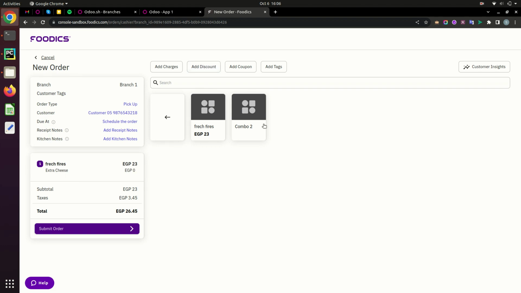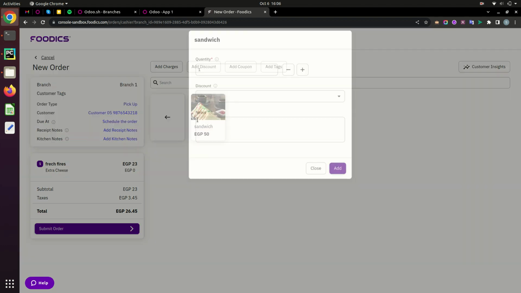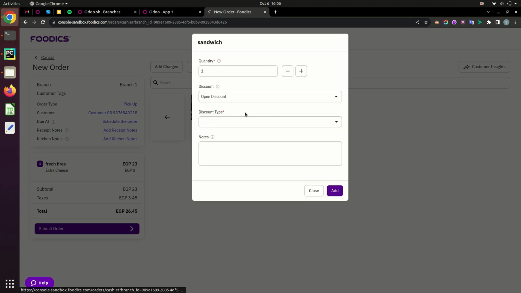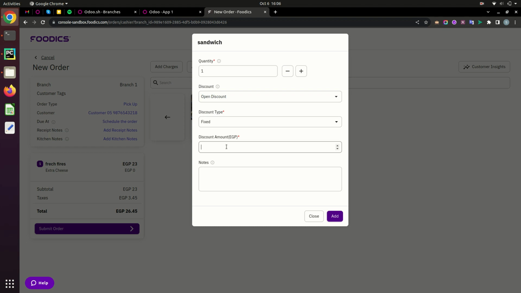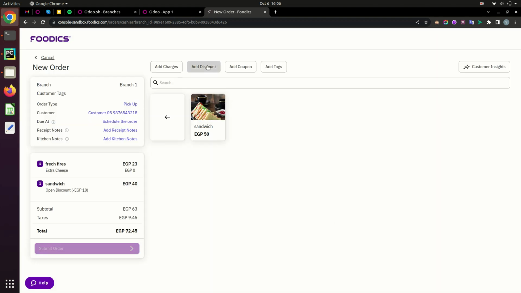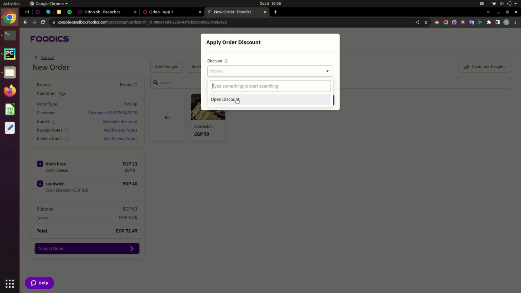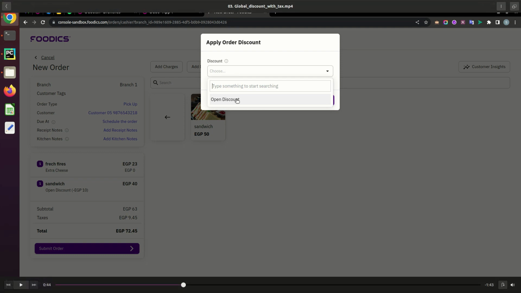Okay, let me add another product here, and just selecting discount. Yes, here I am adding a discount with a fixed price or percentage as well. The option is there, so I'm adding the fixed price here, 10. So my sandwich price is 10.15, you can see here, and it got applied with the 10. So now the price is 40. And then you can see the total amount is 72.45.